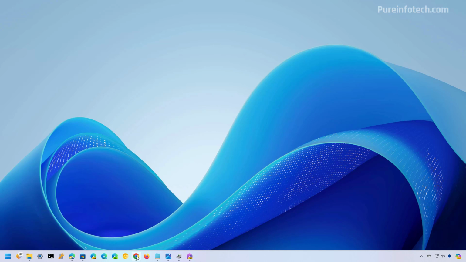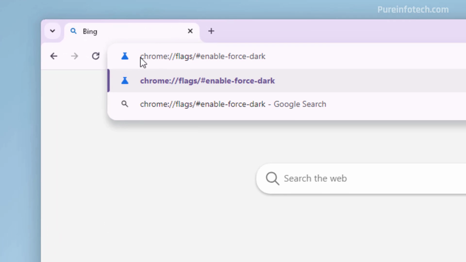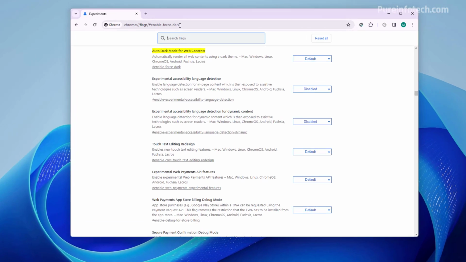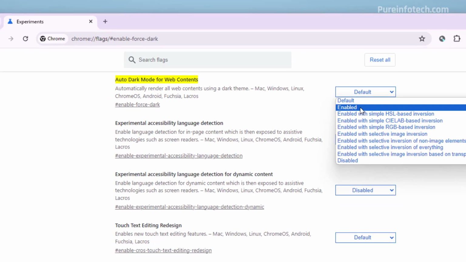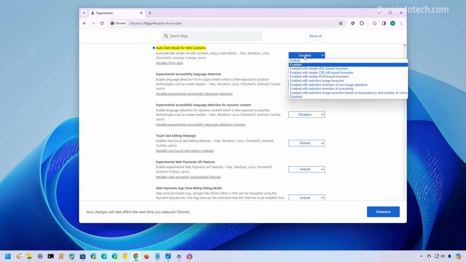First, open Google Chrome and type this path: chrome://flags/#enable-force-dark, and press enter. And here you're going to select the enable option. One thing to note is that this particular feature is not perfect. So if the websites that you want to see don't work, you might need to disable the feature, or you can try the different options to see what works best for you.